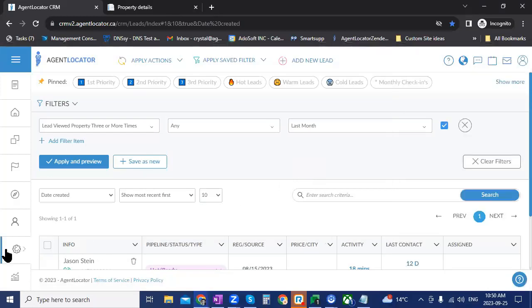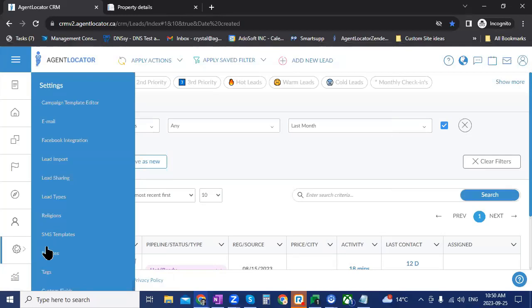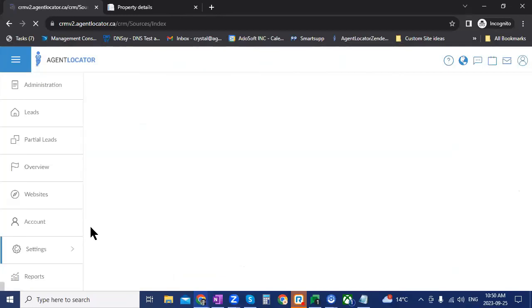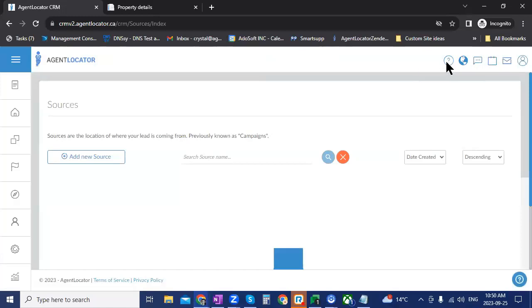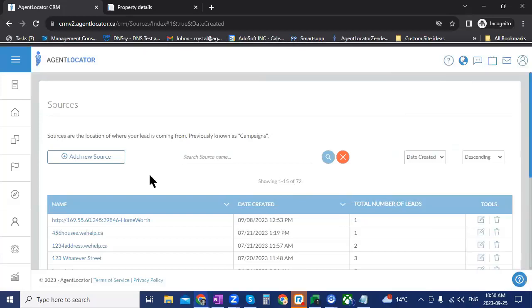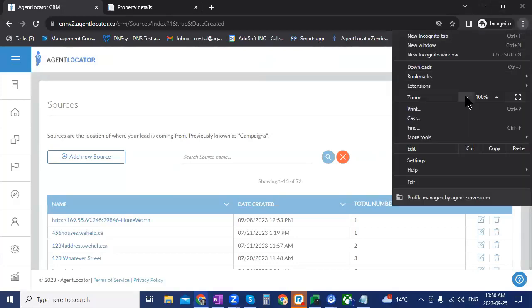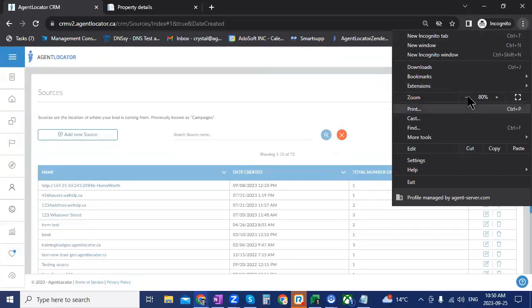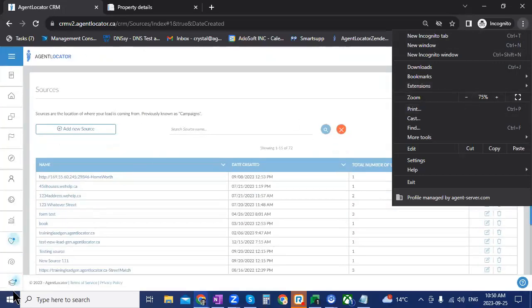As we navigate, let's say I'm on sources. Let's see if it's on sources. When we go there, the videos in here are on how to create lead sources and apply them to your contacts. So again, they're all reflective of where you're currently positioned in the system. That's a great resource for a lot of individuals. You also do, and I believe we discussed this a couple times ago, I'm going to scroll out to see it, have this little hat.